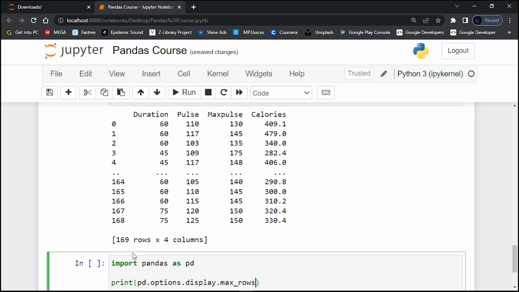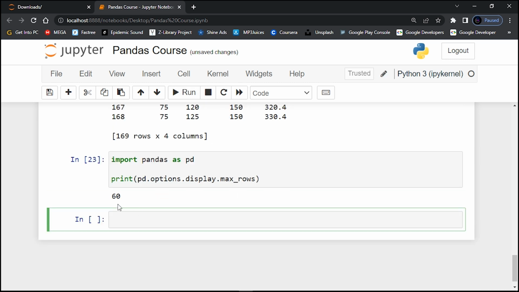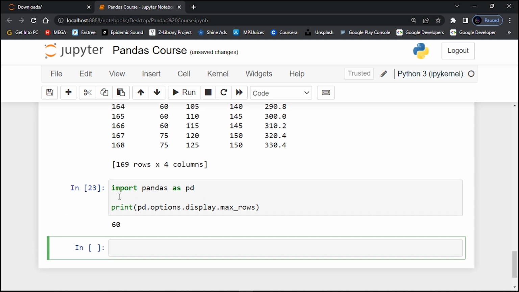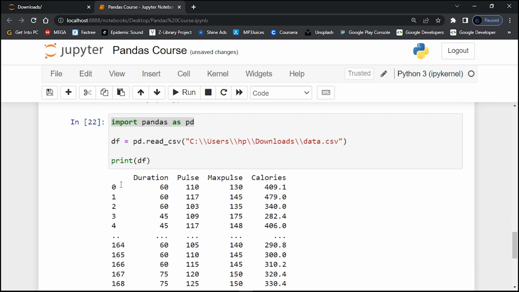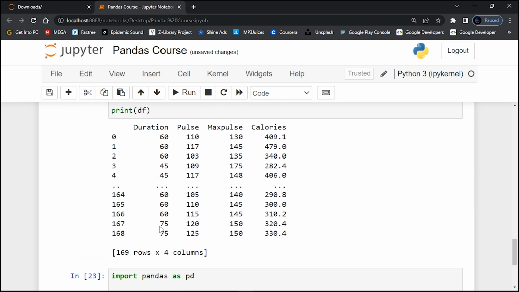Let me run it again and see if it will work. You can see it is 60. Mine is 60. I don't know what it is on your end, but in my system the number is 60, which means that if the data frame contains more than 60 rows, the print df statement will return only the first 5, and at the last 5, because this one surpassed 60. That's why it printed out the first 5 and the last 5.